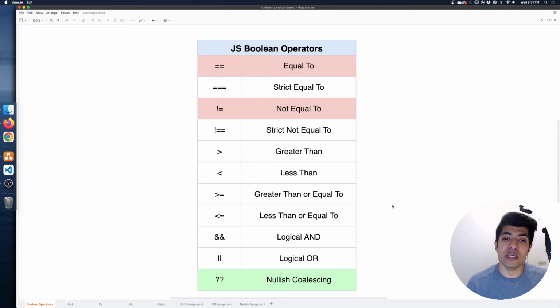Otherwise, what we're going to do is go straight to conditional statements, where we're actually going to make use of these to control the flow of our code. Super excited for that. I'll see you in those ones.